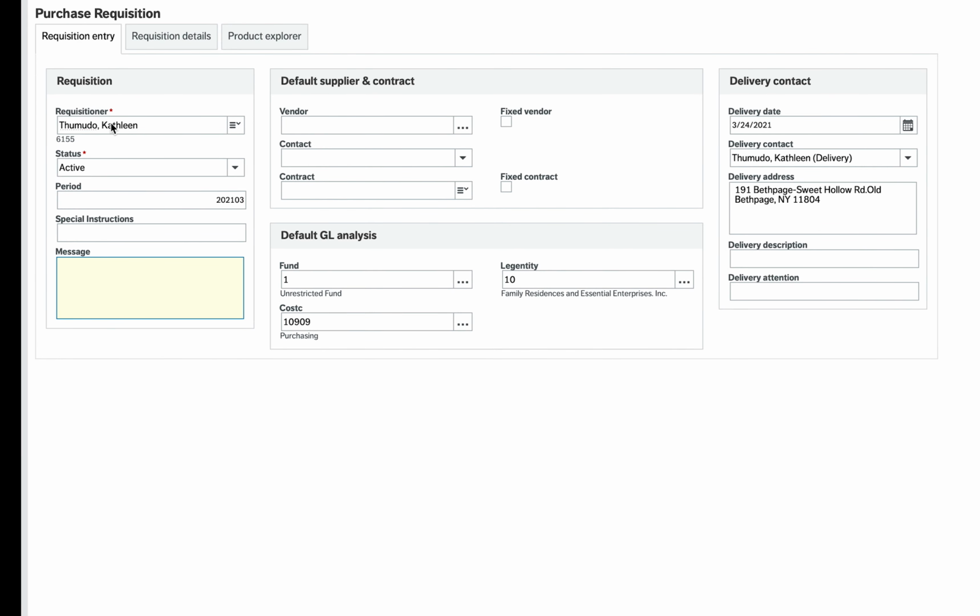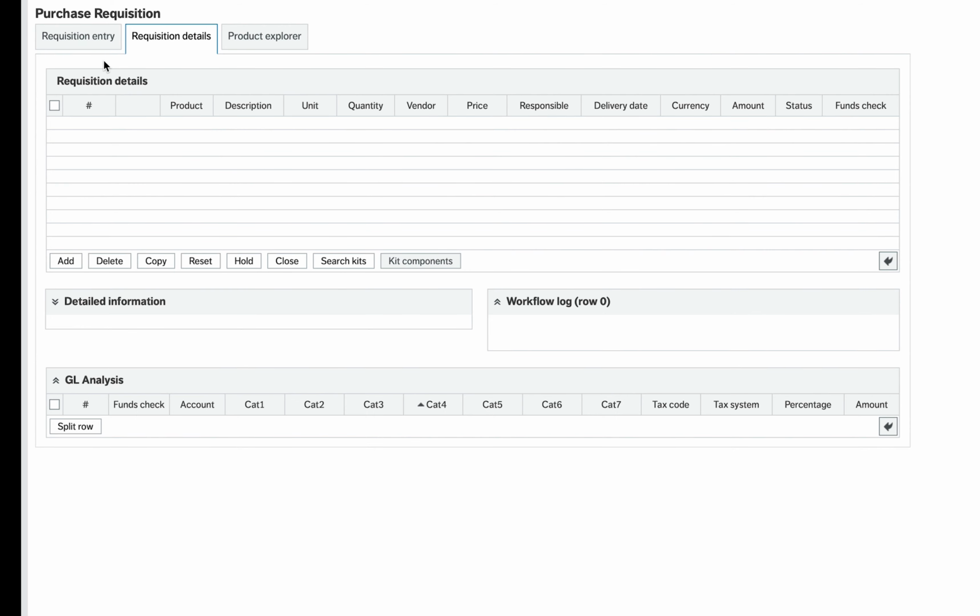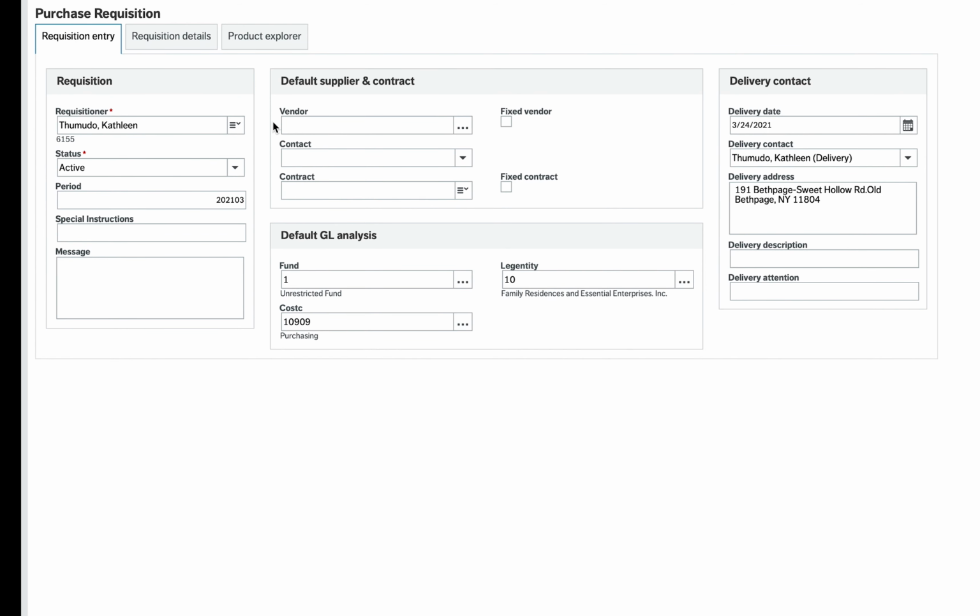So in purchase requisition, when you're first entering your requests, if there are specific instructions that you need to give to your management team or purchasing, it should be entered in the message section here in the requisition entry field. This message will show up in your requisition details section upon workflow approvals for review.